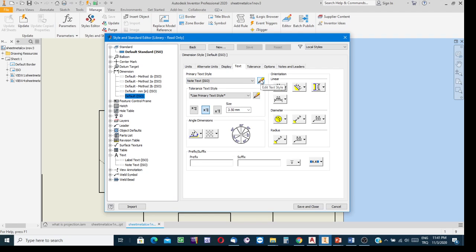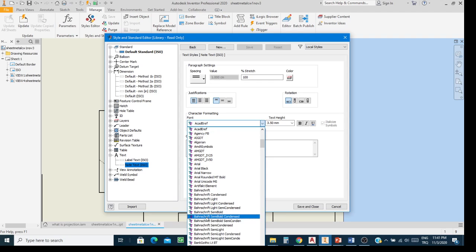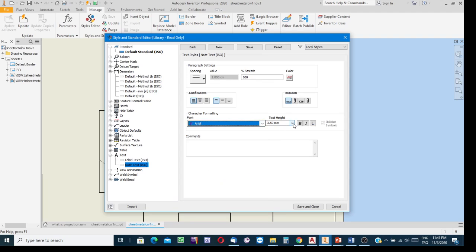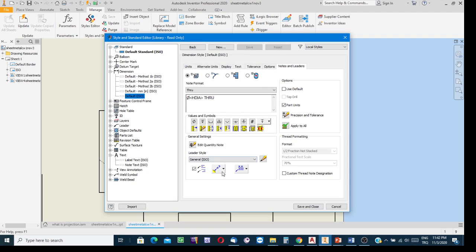Clicked on this editing button, and then select Arial as the font name. Okay, font size say 5 millimeters. Clicked on save button and clicked on back. And lastly, while selecting notes and leaders option, and from here for the annotations to have their landing parts, horizontal tails, select horizontal tail option. Clicked on save and close this dialog box.